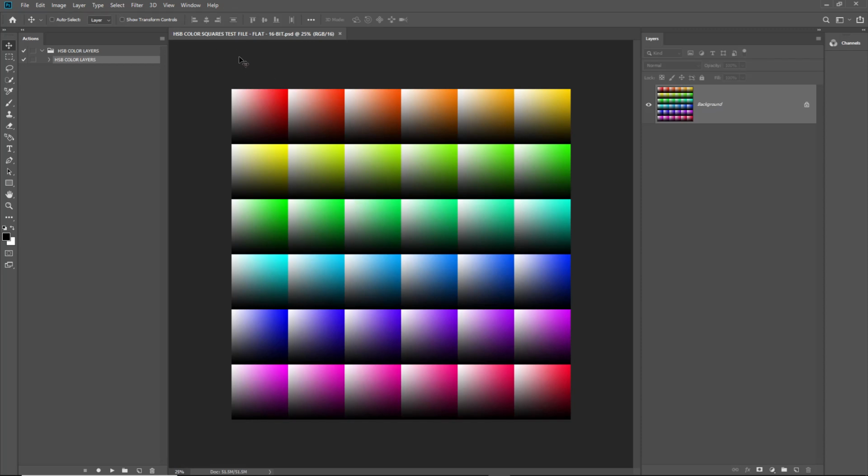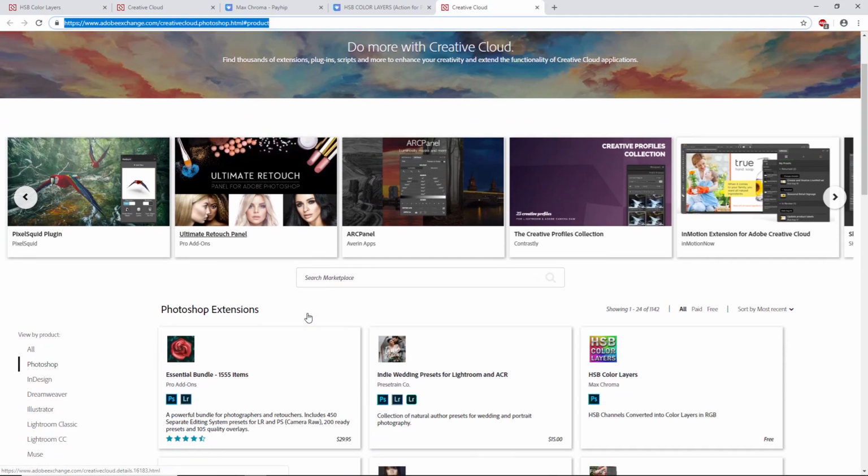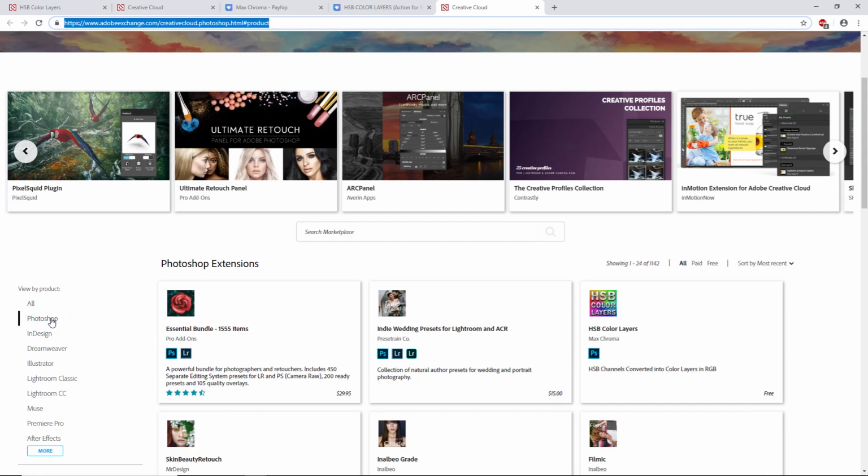With this color test file, and having no actions loaded in my panel, or I could have other actions in there, but not this one in particular, I'm going to go up to Window, Find Extensions on Exchange. Now on Adobe Exchange, it should go automatically to Photoshop Extensions, and the third one over here, because I just put it up, is HSB Color Layers.